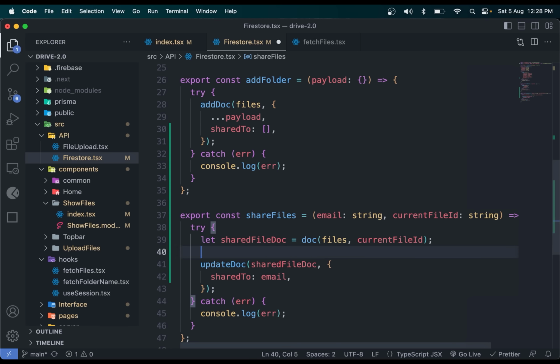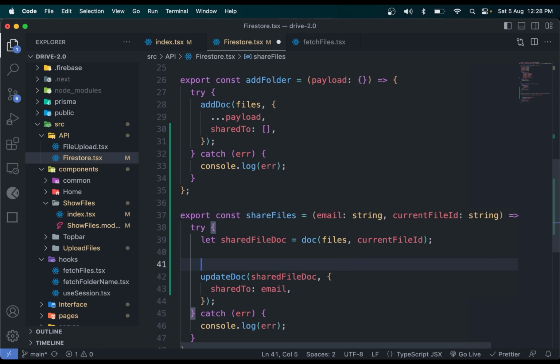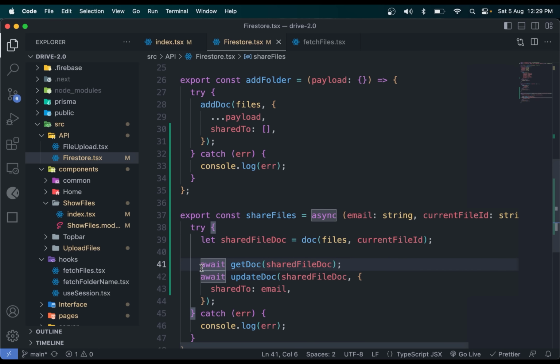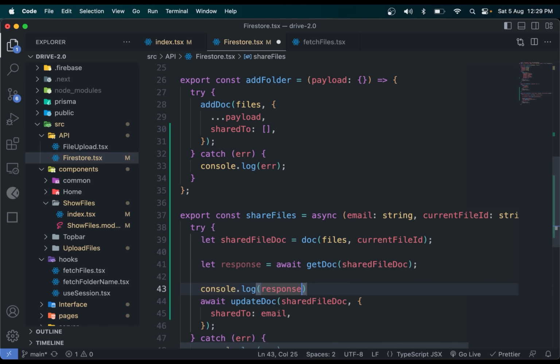But the thing is, we can have multiple emails inside it. That's why I chose an array. So let me get that array in here using getDoc. So we can have getDoc function. And by the way, let me make the function asynchronous because it is an API call. So await getDoc, await update doc. So getDoc will take the shared file doc to get data. Let me have a response in here. Response equals await getDoc. Make a console log here.